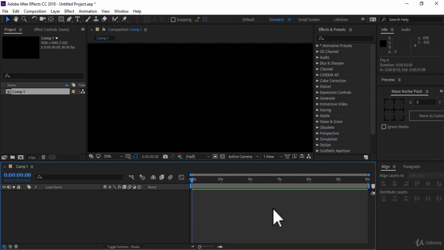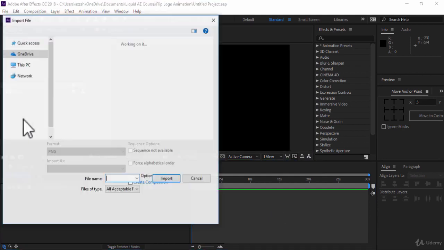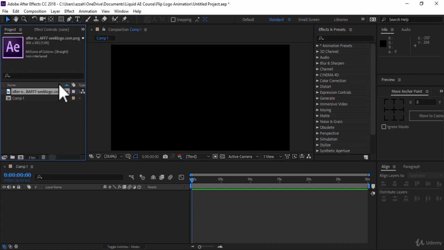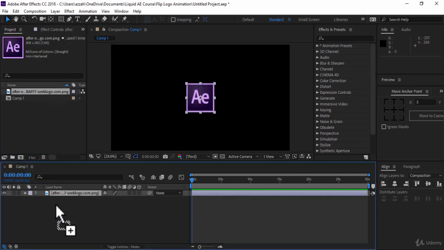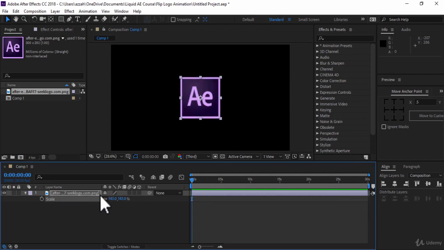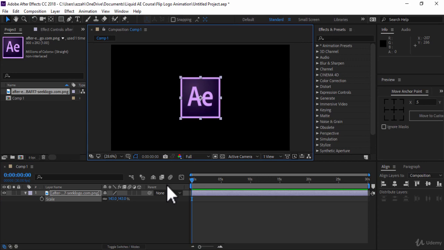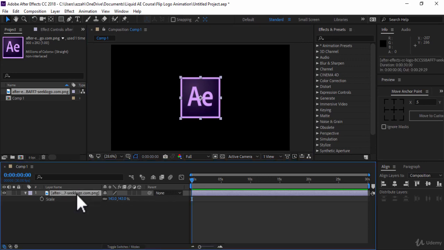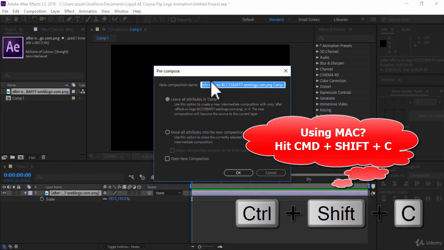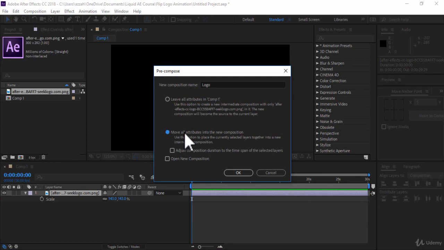Now I'm going to import my logo, so double click on the project panel here and import the logo. I'll drag and drop it on the timeline here, and I'll scale it up a bit. So select the layer and hit S on keyboard to get the scale control, then drag it up. Also, I'll pre-composite, so hit Ctrl or Command Shift C. I'll call it logo. Make sure to select Move All Attributes option here, then click OK.